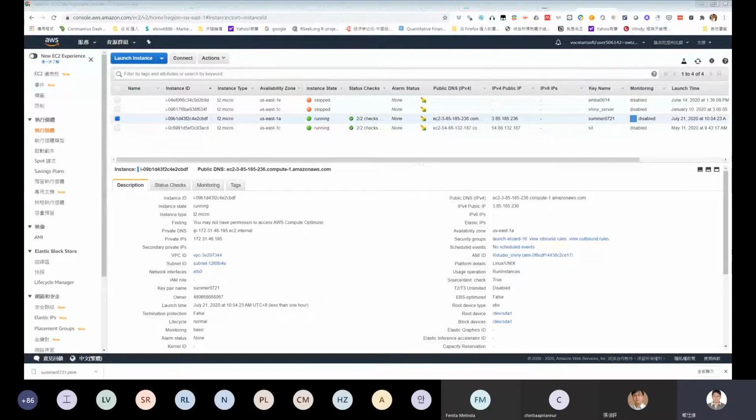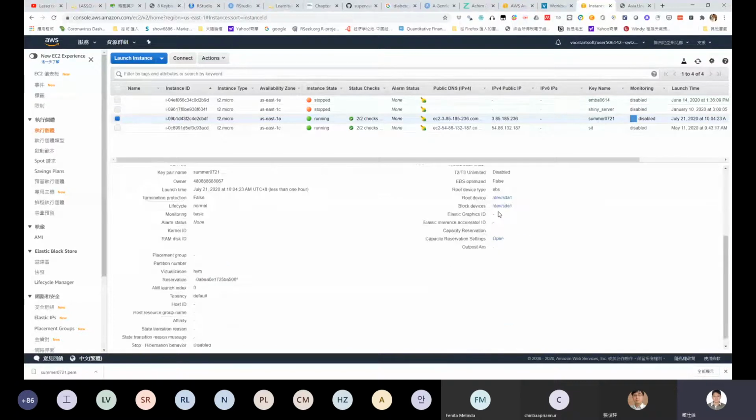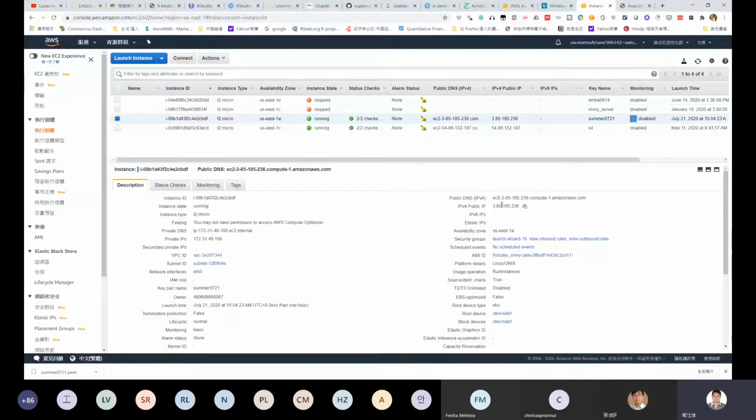So let me see what we have done here. Okay, so now you can see the screen here. The instance has been created now, and then we've seen some IP here. Okay, so you can go down here. You can see there's an IPv4 public IP. Usually I like to copy this one, but of course you can also copy the public DNS. Okay, just copy this to clipboard.